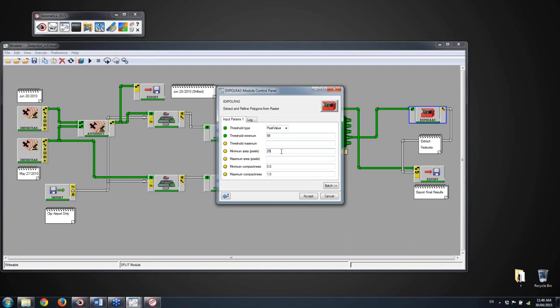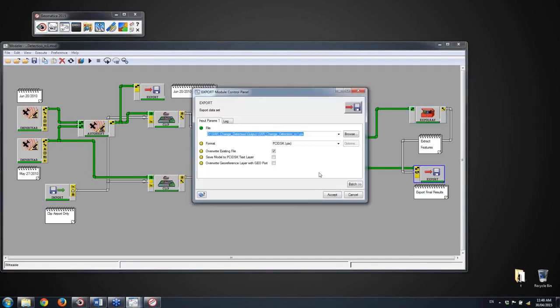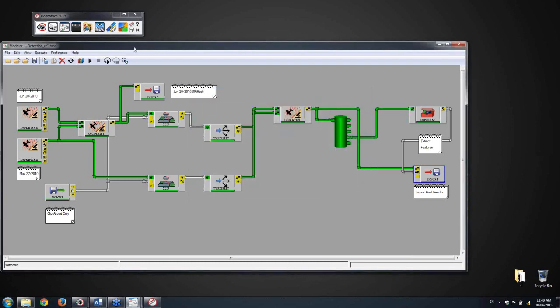A single pixel change maybe isn't so interesting. Maybe we're looking for bigger objects, like planes, or if we're looking for cars, maybe we'll want to bring this down to 10. And we can also change the shape of the object that we want to detect. So if we want something rounder or something more linear, we can change these compactness values and specify a particular type of change that we want to extract. And then we export that out to a final file, and we're able to run this program.